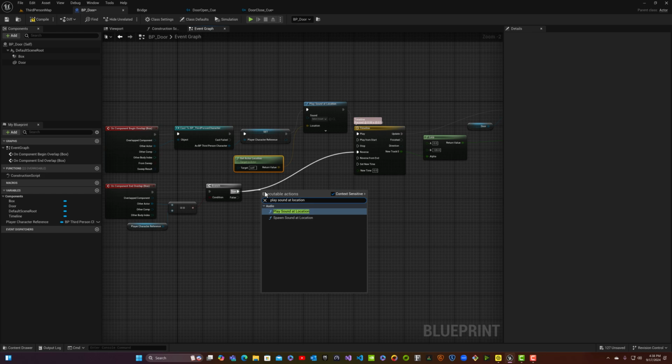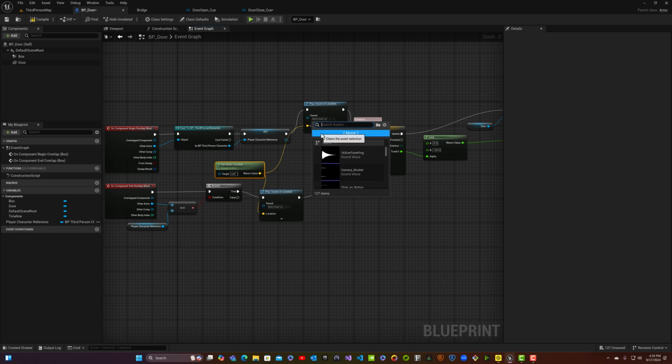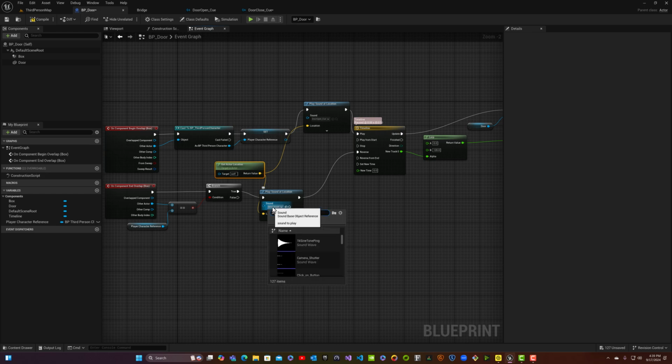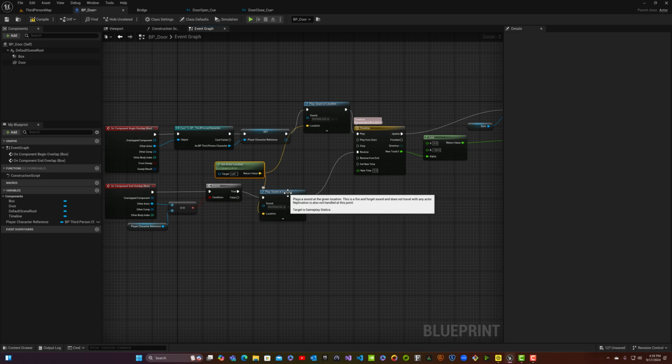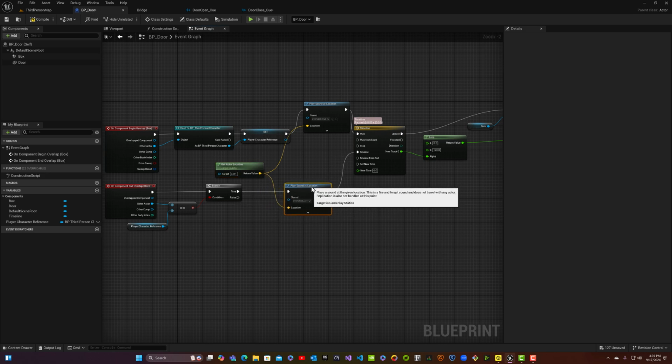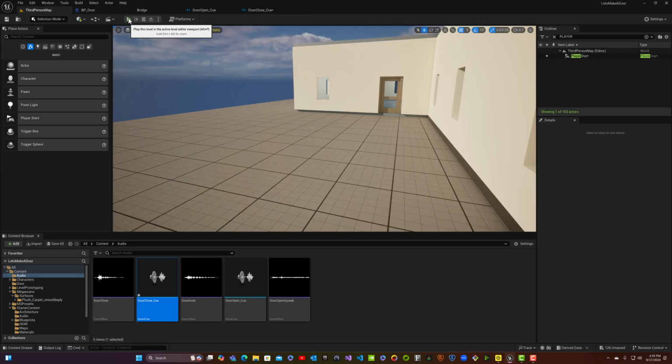Because we are in the door blueprint, it can be the same location, so we can double dip on that. And this is going to be door open, and this one is going to be close, like so. Okay, compile and save. And let's see what we have.